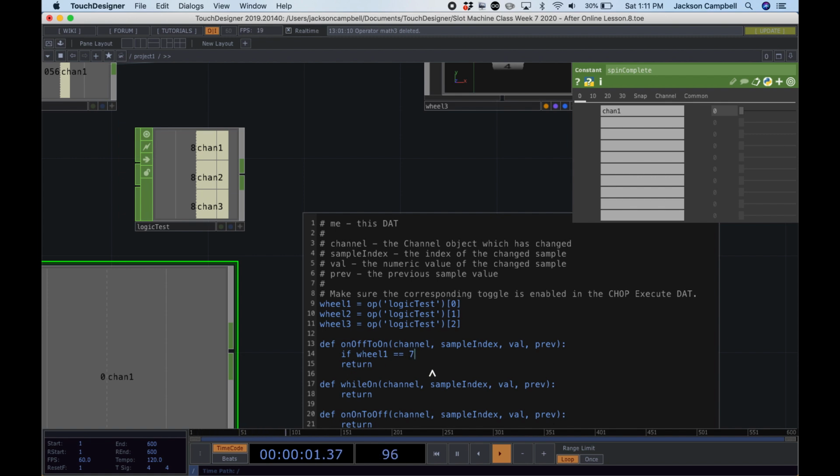So if wheel 1 equals 7 equals wheel 2. Actually, we just need to ask if they're all the same and they equal 7. So wheel 1 equals wheel 2 equals wheel 3 equals 7 would be the most elegant way to ask if they're all 7. Because if they all equal themselves and they equal 7, then it'll work.